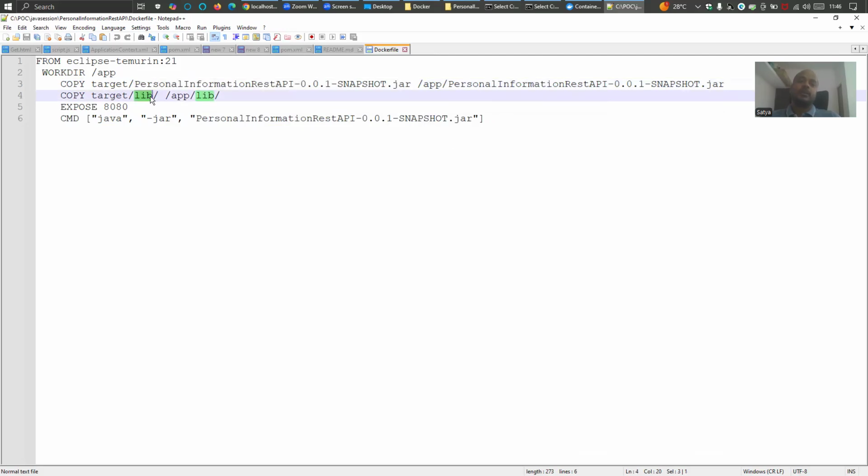Then, when we build a JAR, you'll always have library dependencies. So that library folder is also copied from target to the app folder. EXPOSE 8080. See, Tomcat will be running on port 8080. That is the reason it is written EXPOSE 8080. This lets the port get exposed so that it can be bound to some other port, and then we can hit the URL and access the application.